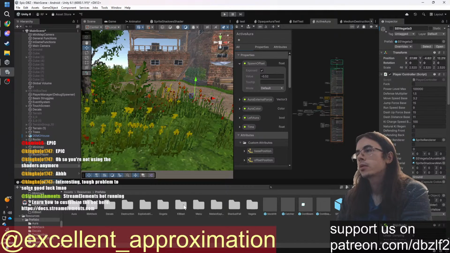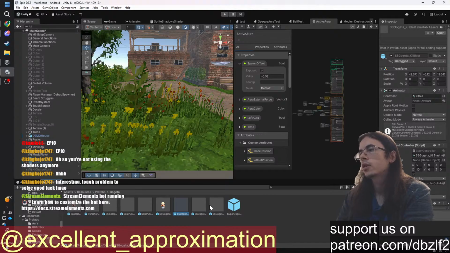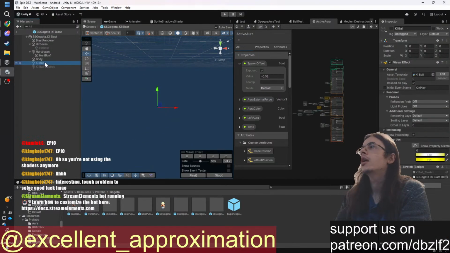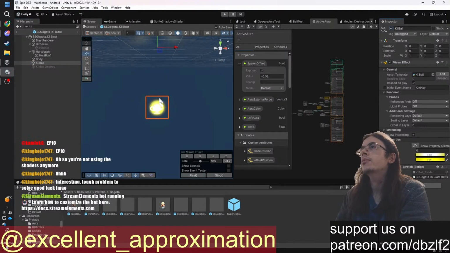So, Super Saiyan Gogeta Key Blast. This one. Okay, so let's open the prefab. And now here, how does this work? There's this effect. This is the keyboard.